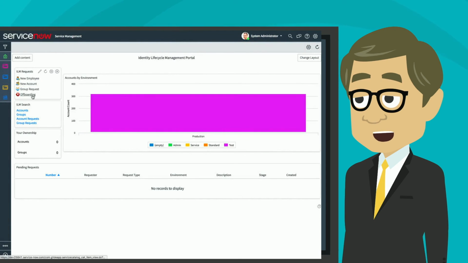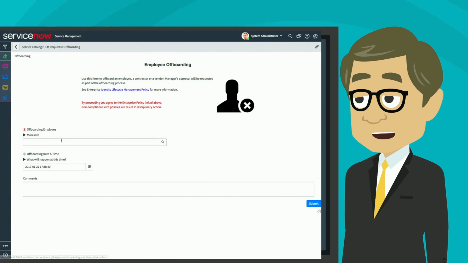Well, that was a disaster. We had to let Bob go. Turns out he didn't know as much as he said he did. We can quickly remove all access from employees when they leave the company. Once we fill out this quick form, all other tasks will be routed and access revoked.